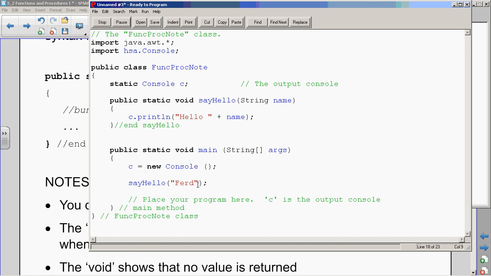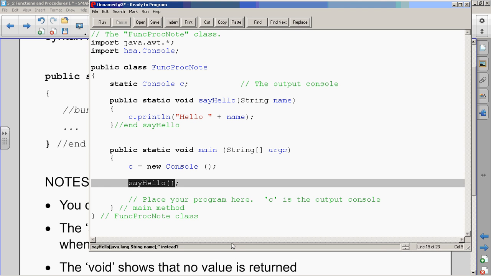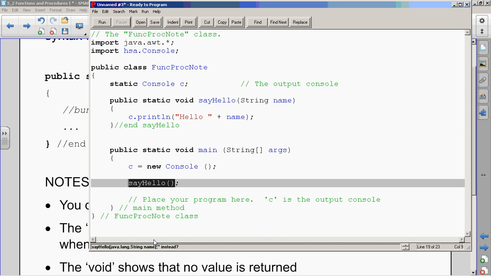But I want to show you what happens if I call my function, or my procedure rather, and it's expecting a string to be read in and nothing happens. Right there, the parameters aren't there. Error. It says no applicable overload, blah, blah, blah. Perhaps you wanted blah, blah. And it tells you down here, maybe you wanted to call say hello that's got a string involved there. And you're probably used to this error message when you're using the built-in function. So it's telling us that we need a string in there.